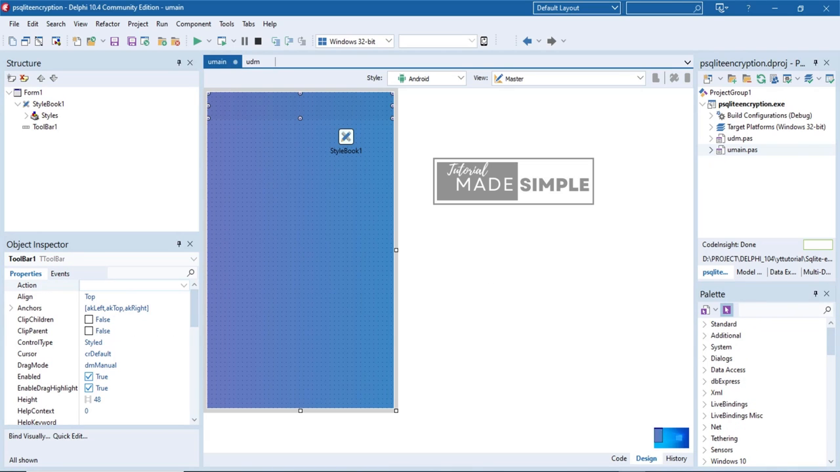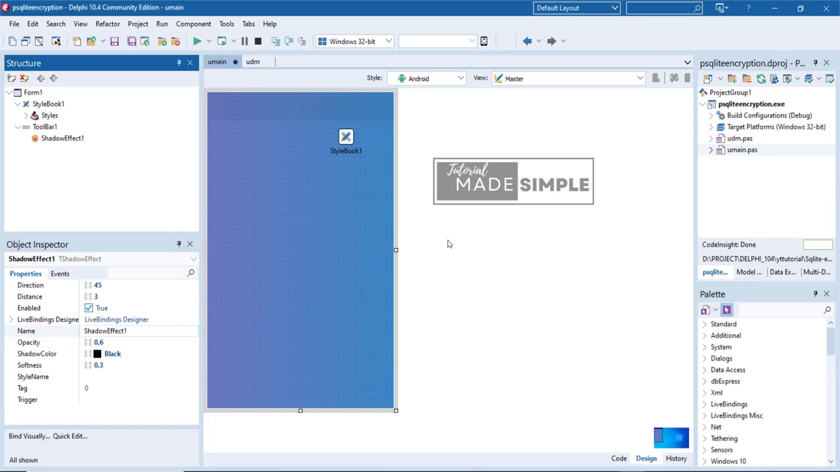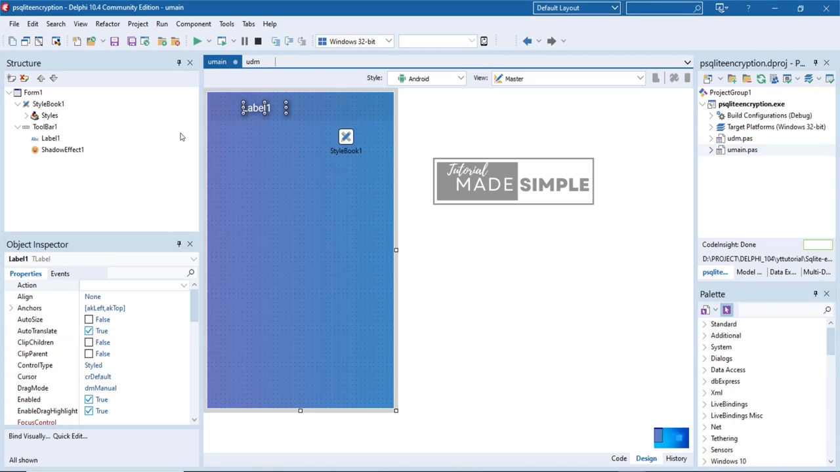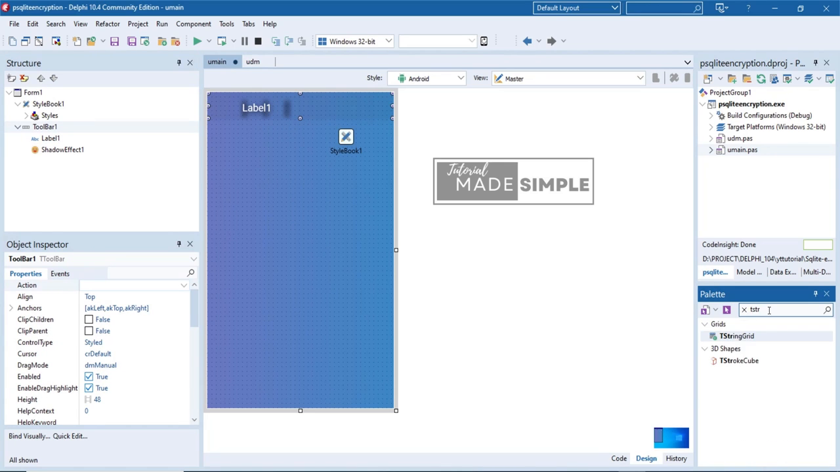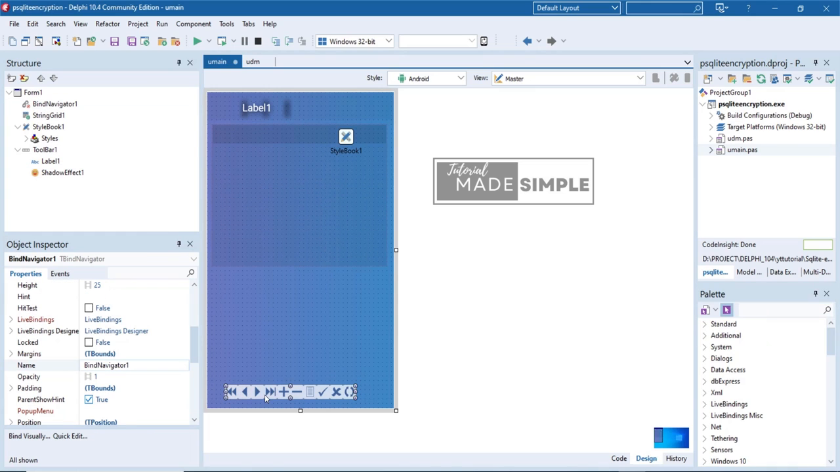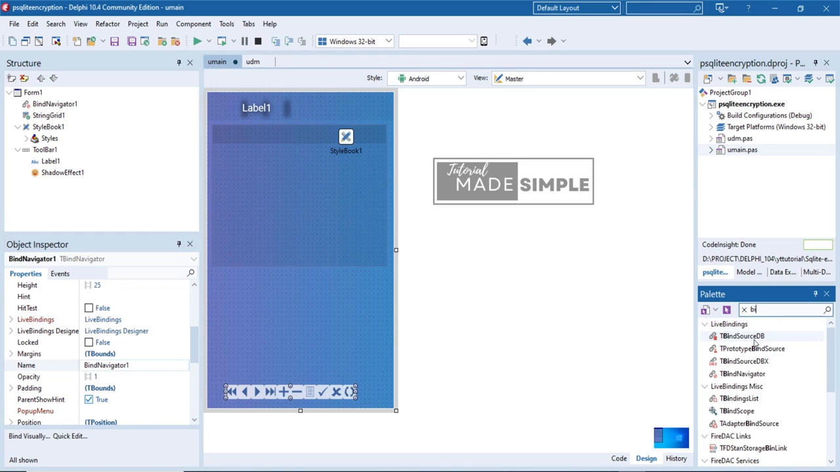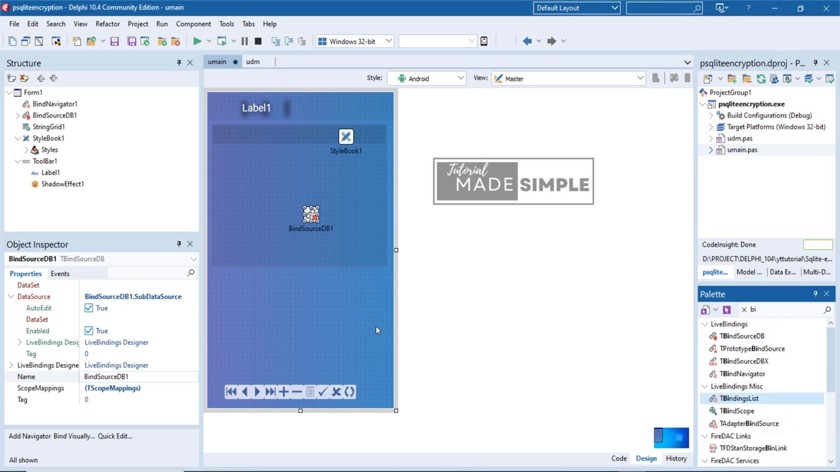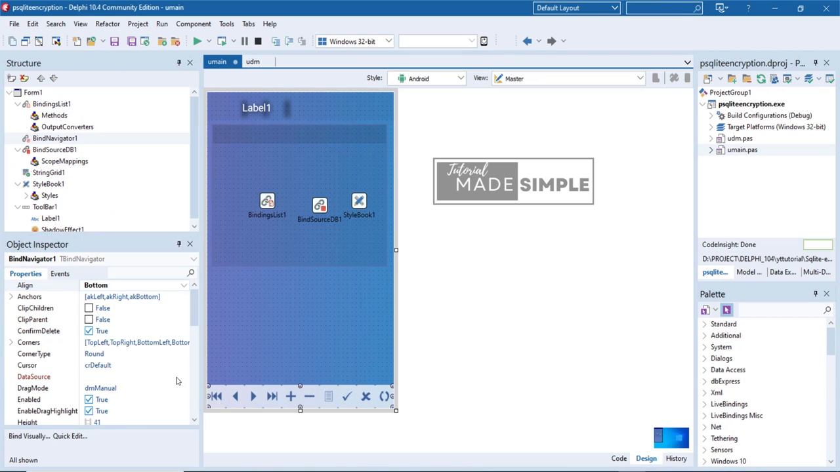Next, let's add toolbar component. Shadow component and label component, put them as child of the toolbar component. Then add string grid component and also bind navigator component. The last two components for database are binding list component and bind source DB component.